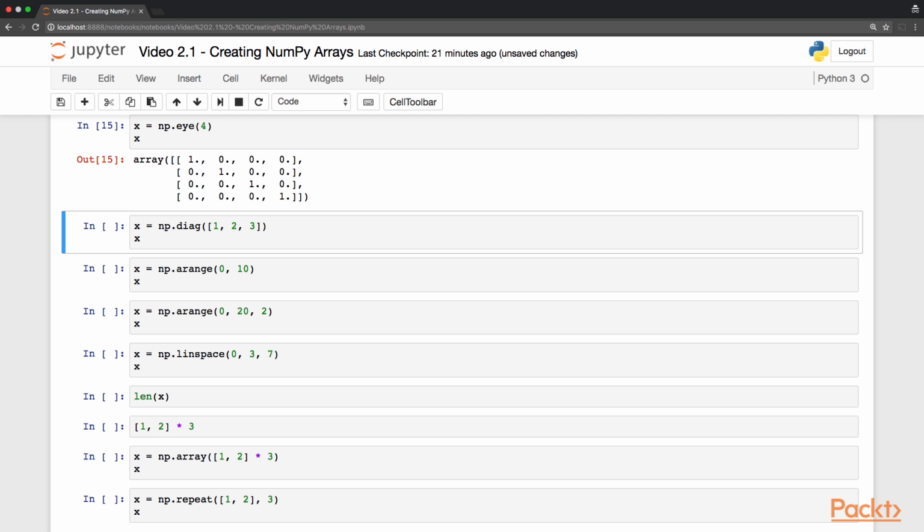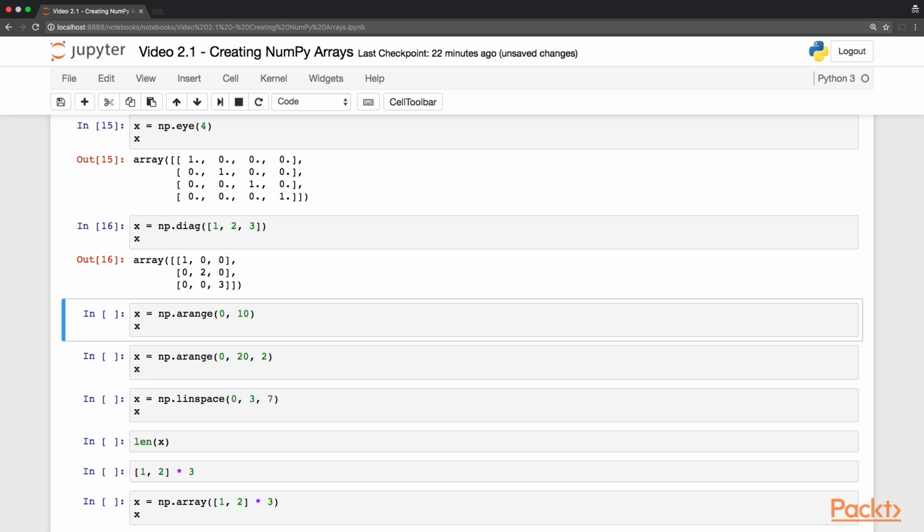The diag function is used to create a diagonal matrix. It takes a list of numbers as first argument, and these values will be used to populate the main diagonal of the matrix, while we'll have zeros elsewhere.